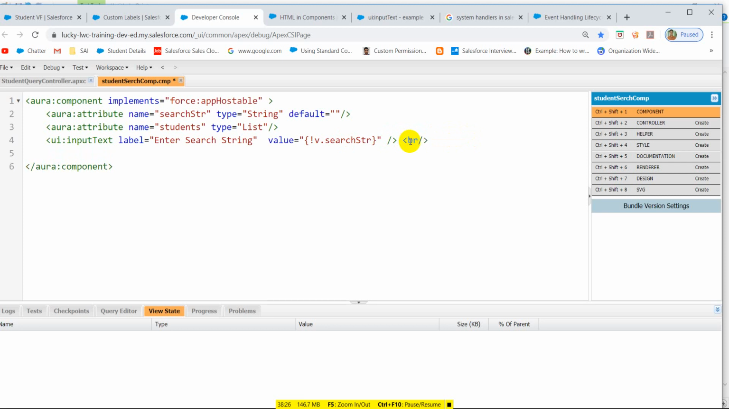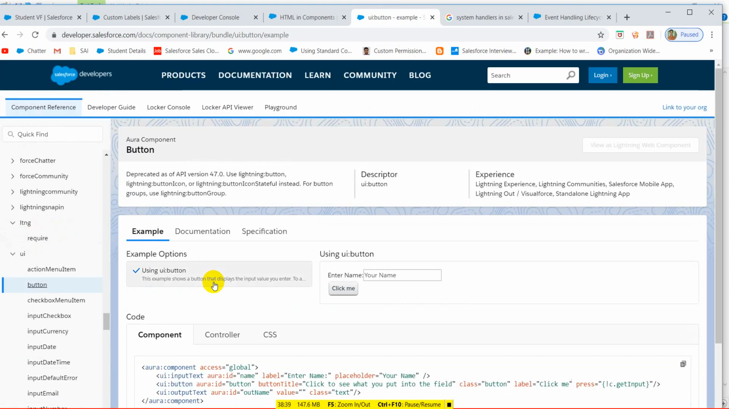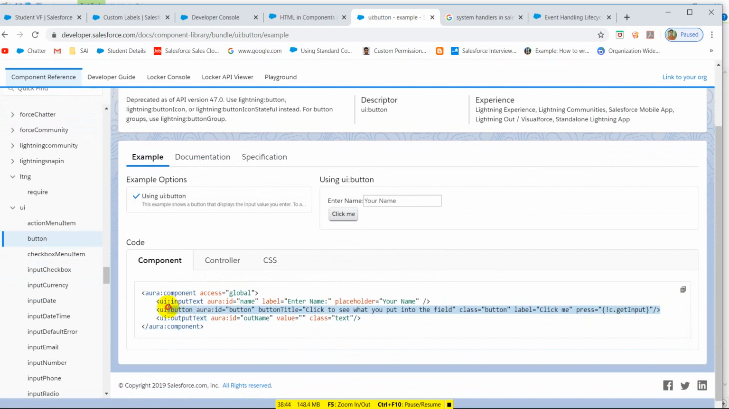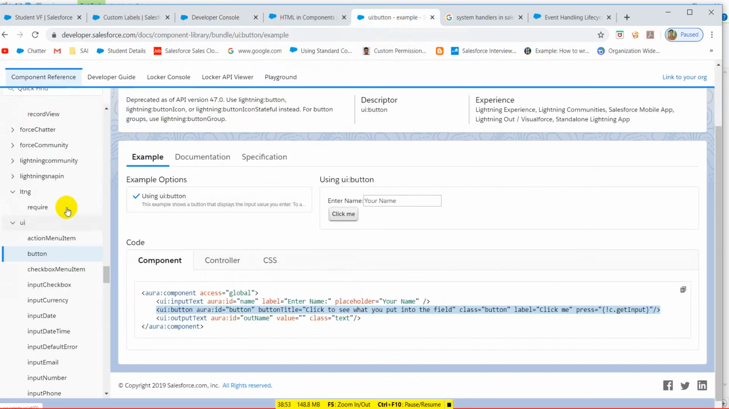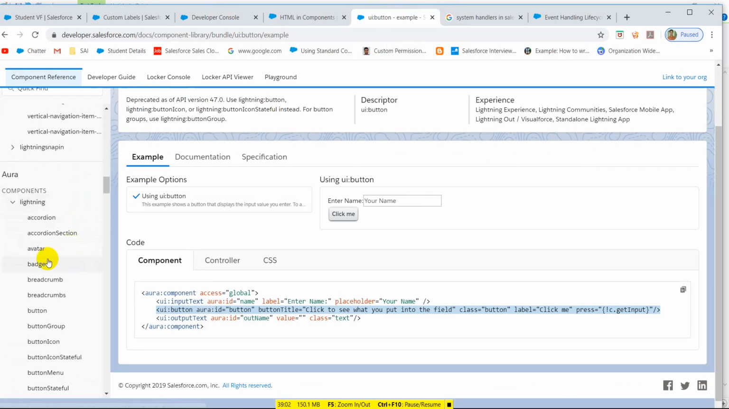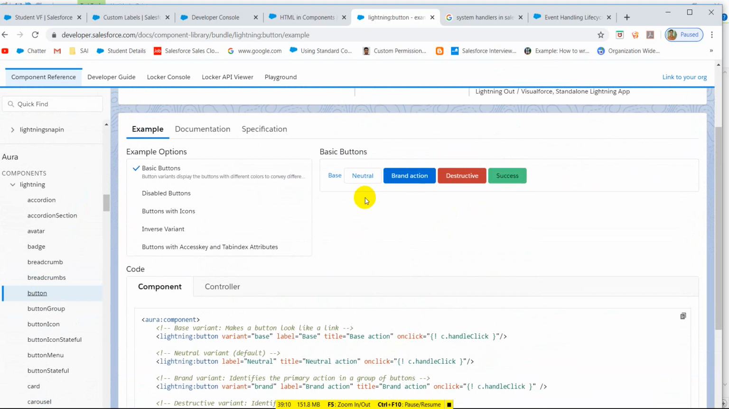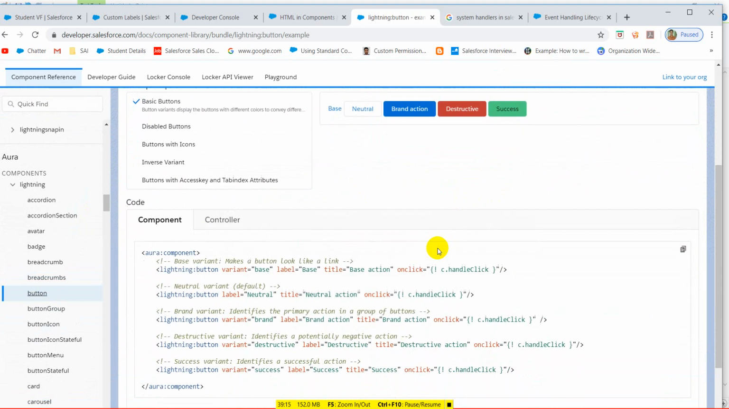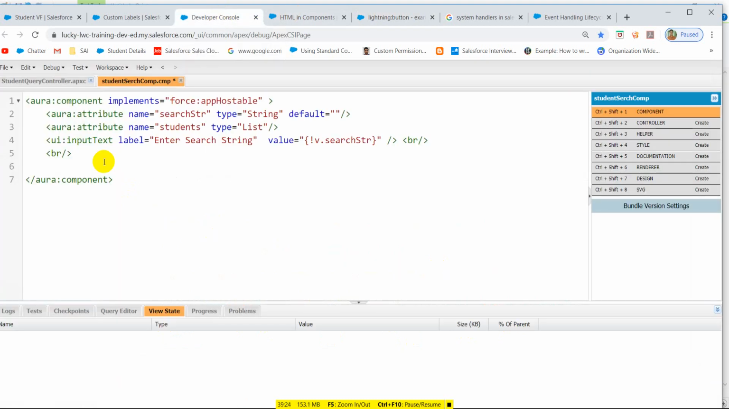Use br means after that you need a line break, then the button. So here you can use UI button, or even lightning button also you can use. See this? Use the lightning button also for your reference. I'm using both combinations, so whatever you want, you can use. If you want some kind of neutral button or some brand action or success action, then you can use this lightning button, variant success, label equals search.